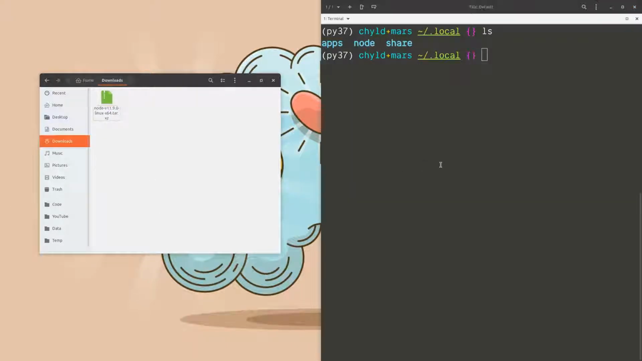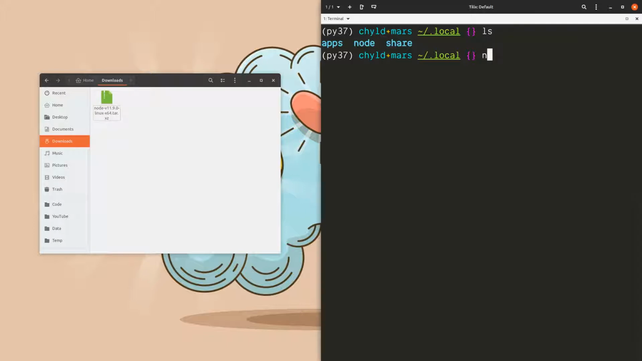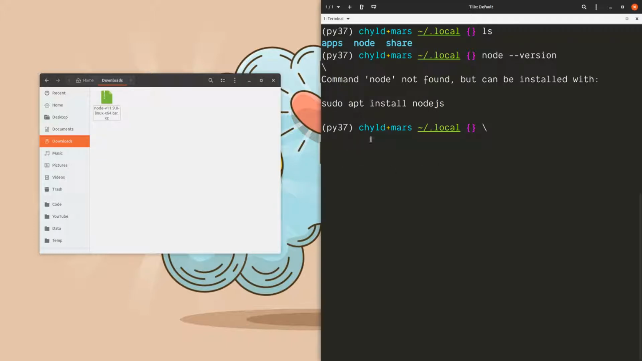Okay, to see if Node is actually working, we can go back to our terminal and type in node --version, and we get an error message. The reason we get an error message is because even though we have Node on our hard drive, the system, in this case Linux or Mac or whatever it may be, can't find it. So we may have the folder or the files, but it doesn't actually know where Node is at. So you have to tell the system.